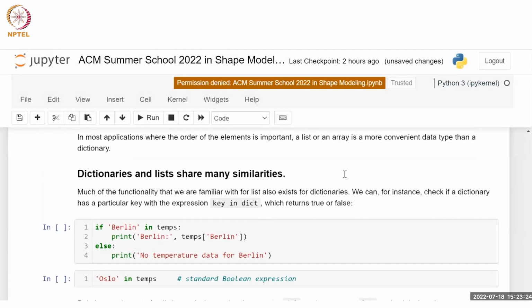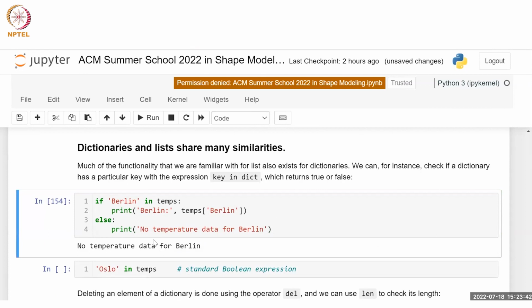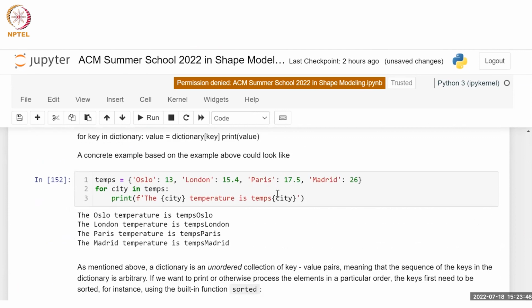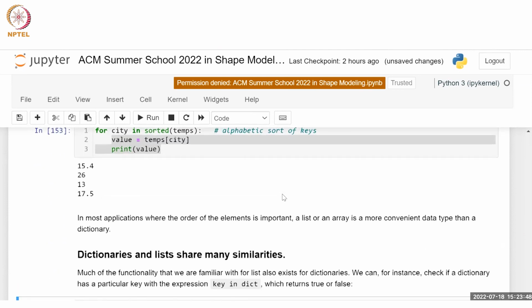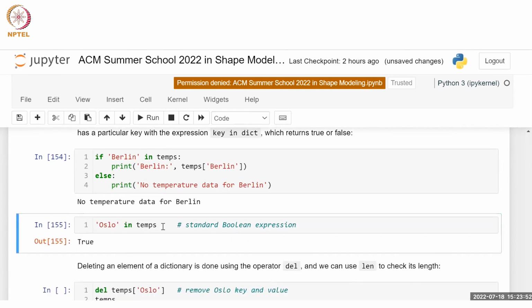Here are some similarities between dictionaries and lists. We will discuss them here. Like in a list, in a dictionary you can also check whether an element belongs to the dictionary or not. Here it is checking if Berlin is in temps, it will print the first one, and else it will print the second one. So what will it print? It will print no temperature data for Berlin, because obviously Berlin is not in temps. You can also check it in a similar way to how we do in a list.